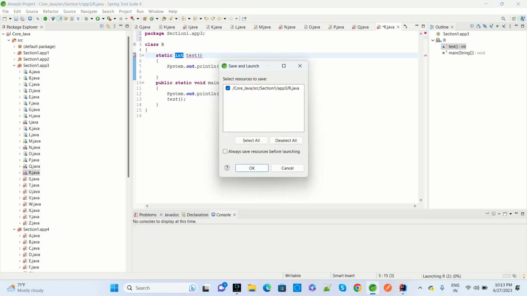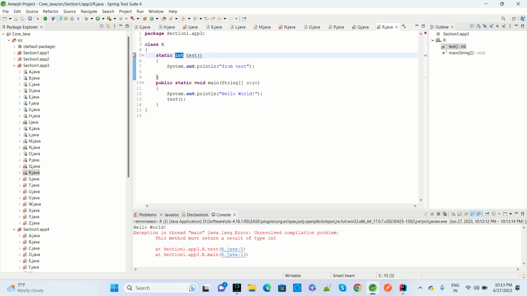And see this correct output which we are getting here. Hello world, because the main method was already executed, hello world printed.